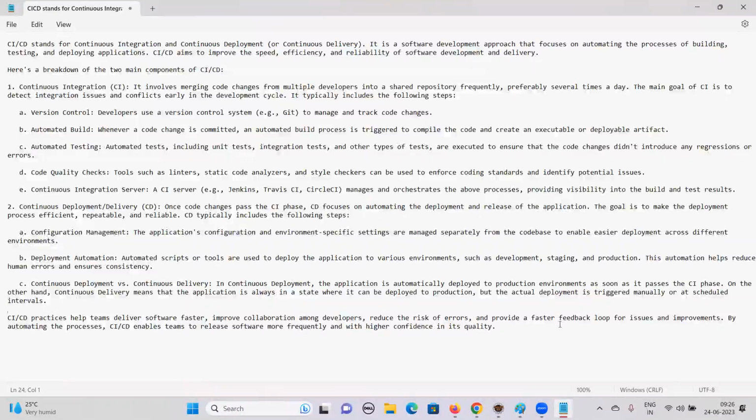Now you can see the CI/CD practice helps teams deliver software faster and improves collaboration. How does it exactly help? For example, people are sitting in different regions: one in the UK, one in the USA, one in Australia. Now we have to integrate their work. Everybody tested their changes, but there should be one certain place where we have a server.